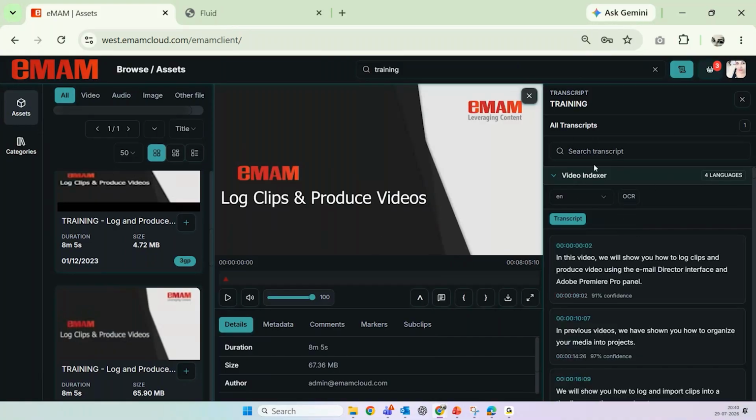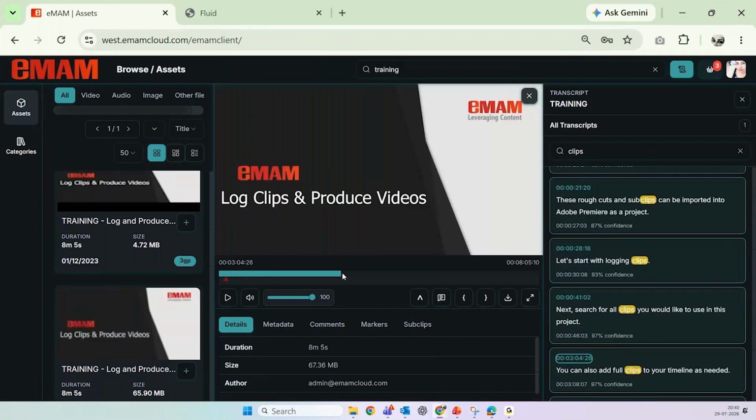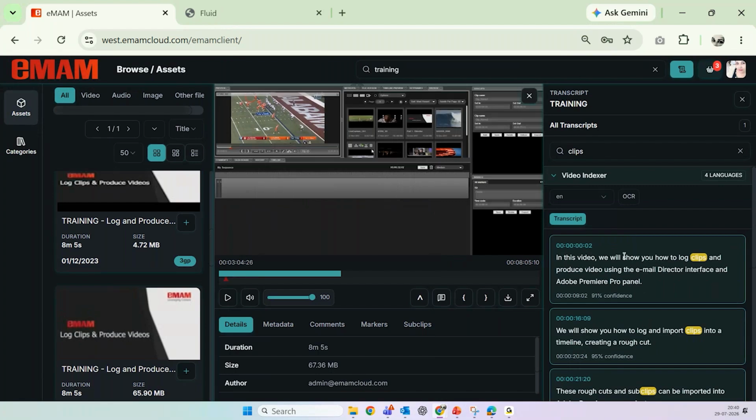So this is all about it, and another great feature is that you can search within the transcript. Suppose you want to look for a specific word that was spoken in this particular video. You can just type it in the search bar, and automatically all the transcript lines which have that keyword are displayed over here. And when you click on this, the player will automatically take you to the position where that word was spoken. So that's how easy it is to find a particular point and review the footage as required. So this is all about transcript.